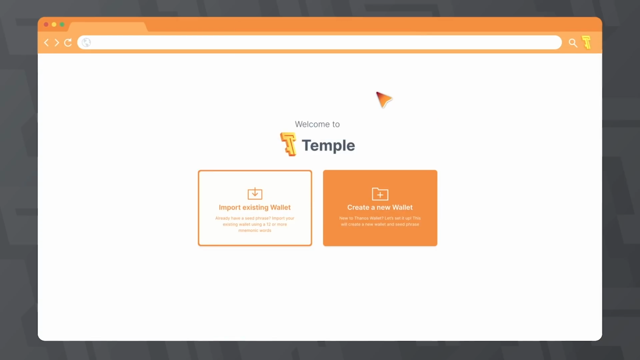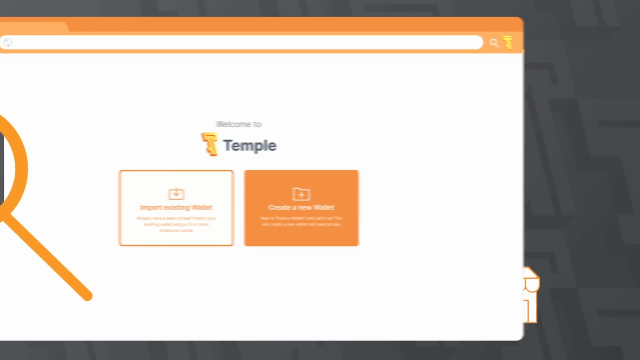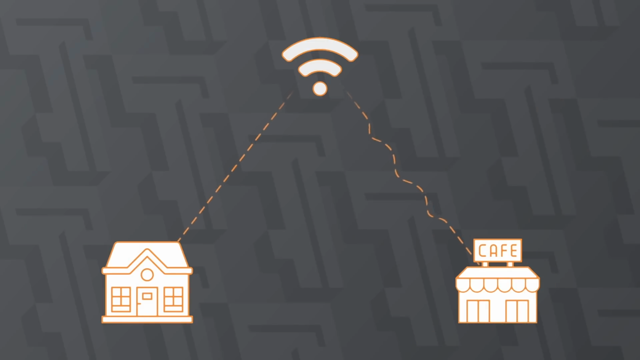After installing the Temple Wallet extension, you will get to the start page where you can import a wallet or create a new one. At this point, you should make sure that your internet connection is secure and there are no phishing apps in your device. We don't recommend you to use public networks and devices that do not belong to you.